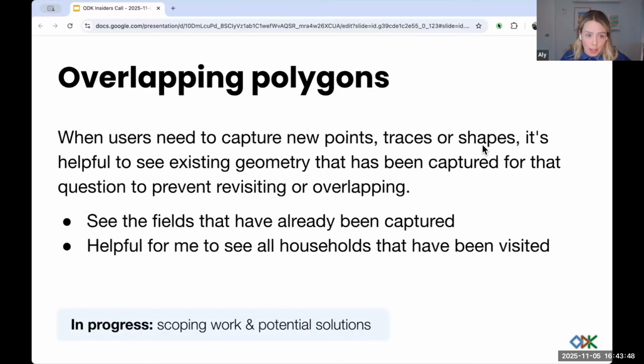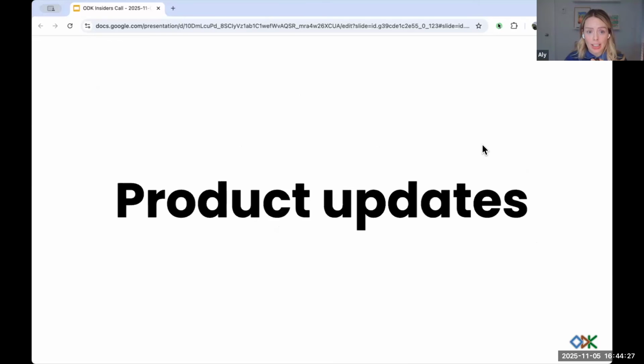And then lastly, overlapping polygons. So this is something that is in progress right now. We're kind of scoping out this work. This is when users need to capture new points, traces, or shapes, and it's helpful to see the other previously mapped areas. So that might be fields or households. And the goal is to make sure that you're not revisiting or overlapping those already mapped out areas. So we're going to share more details on the form, but just to let you know, this is still on our radar. We're working towards a solution, and we'll share more soon.